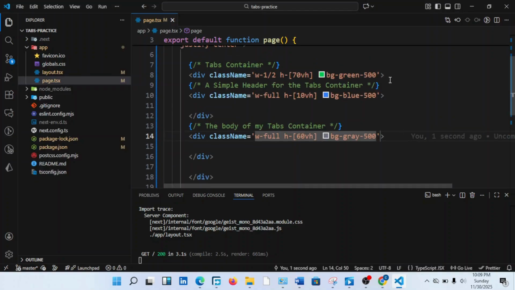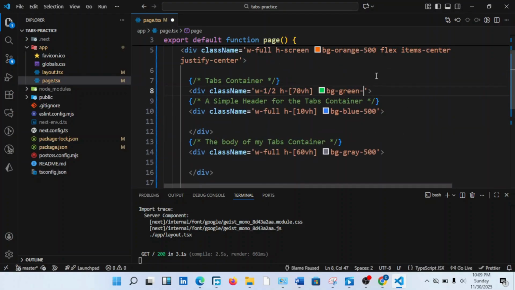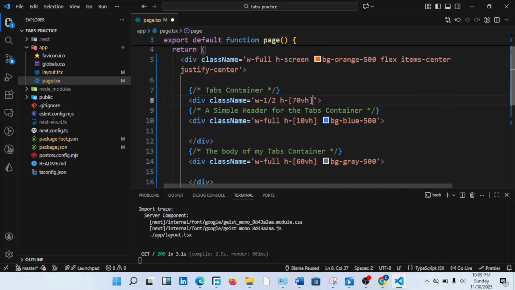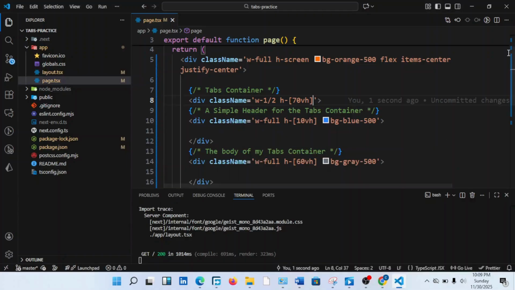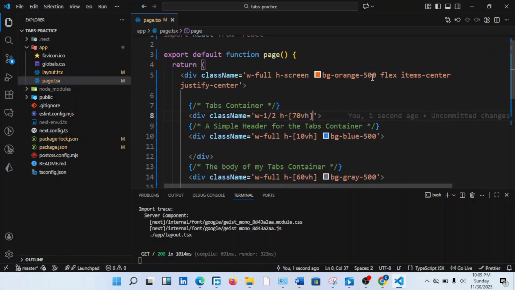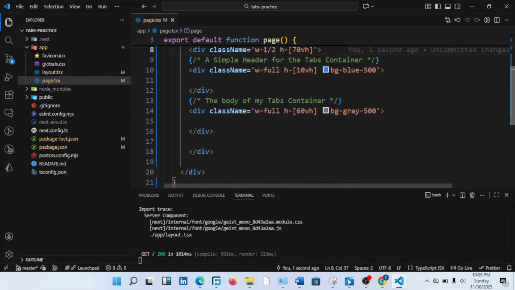Even if I remove this outer green which was there, my tab is still there. I can even remove the orange which is behind. Are you seeing this orange? I can even remove it, but let me just leave it for someone to see what we are going to do.